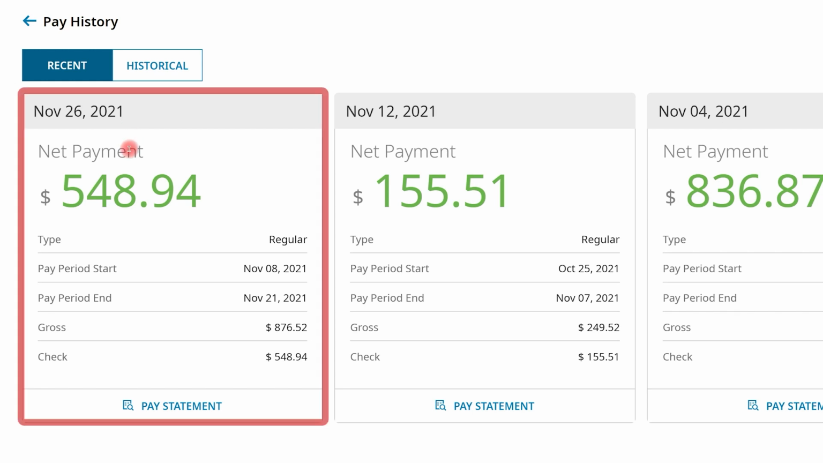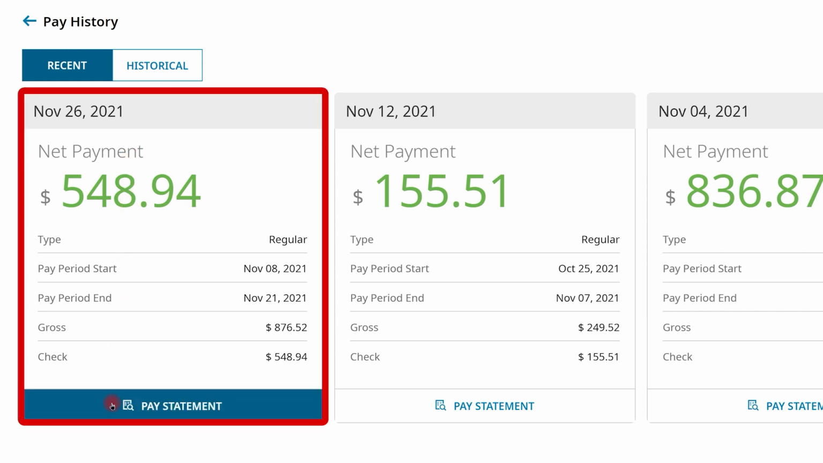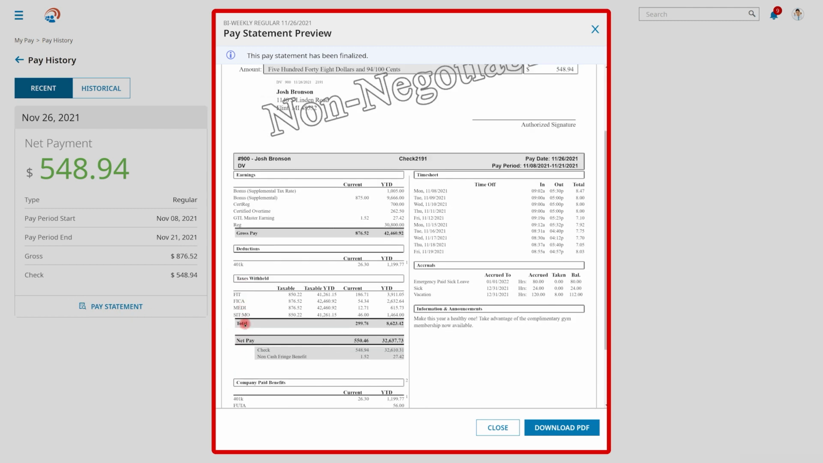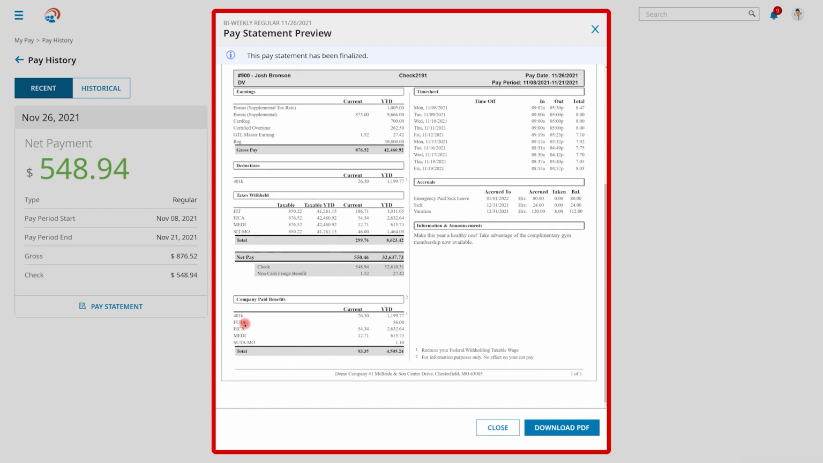Here they can see a high-level view of their pay statement details, and if they wanted to see a copy of their actual pay statement, they would simply click here on the Download Pay Statement button. And this will give employees access to review their pay stub, which will display all of their earnings, their taxes withheld, and their benefit deductions.